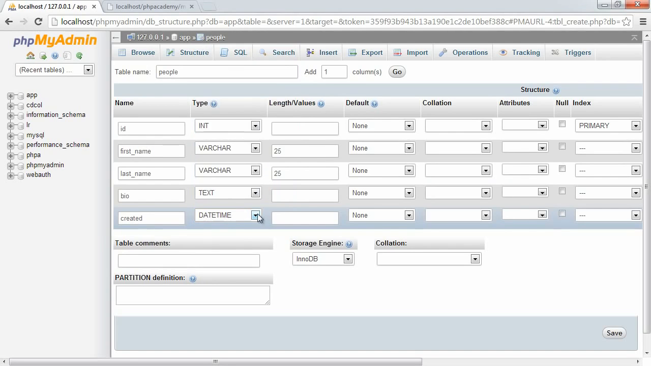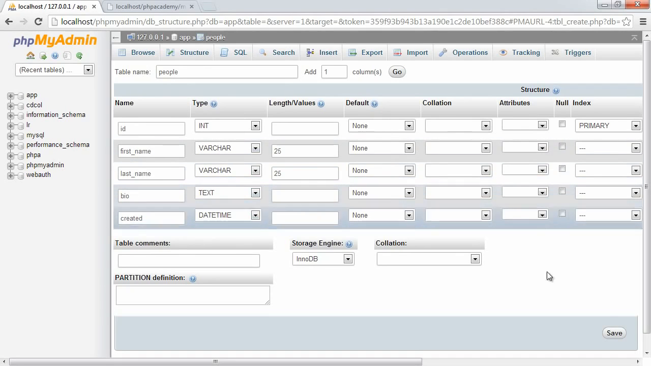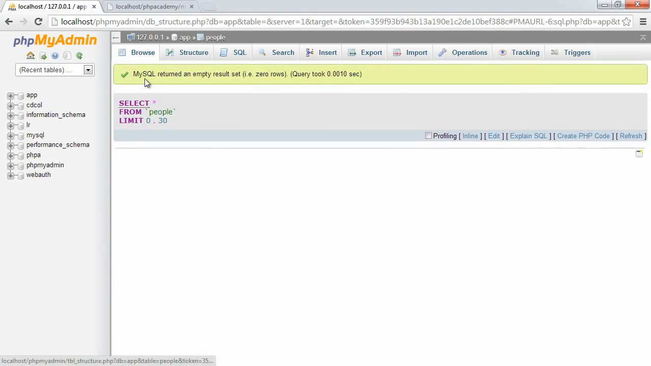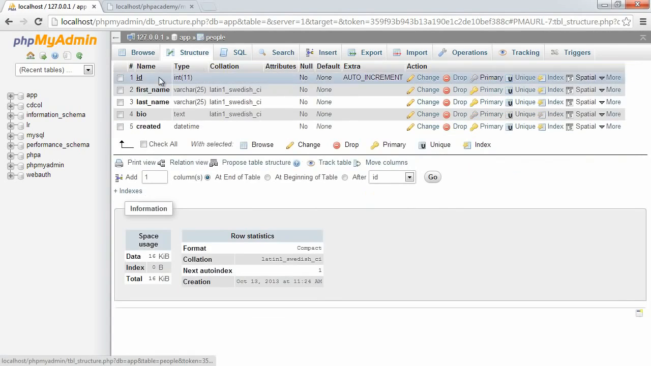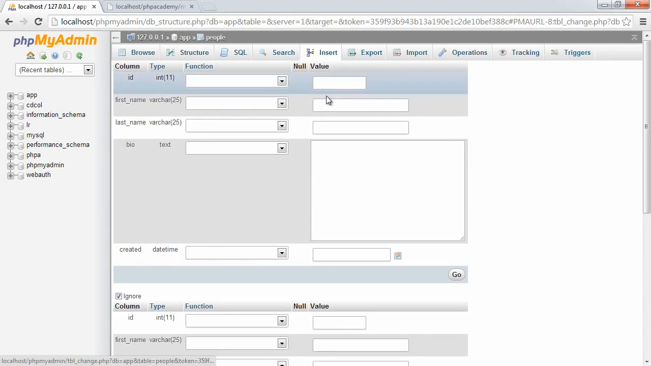And this provides us with a specific format of date and time of when this, well, not necessarily when this record was created, we have to specify that ourselves, but this is the format that it's going to be in, or the type that it's going to be. So we don't need to define a length for the bio, but if we go ahead and hit save, that table has now been created, and you can see that we've got an empty result set. Now under structure, you can always keep an eye on the structure of your database table. So we're just going to go ahead and insert a couple of records here.